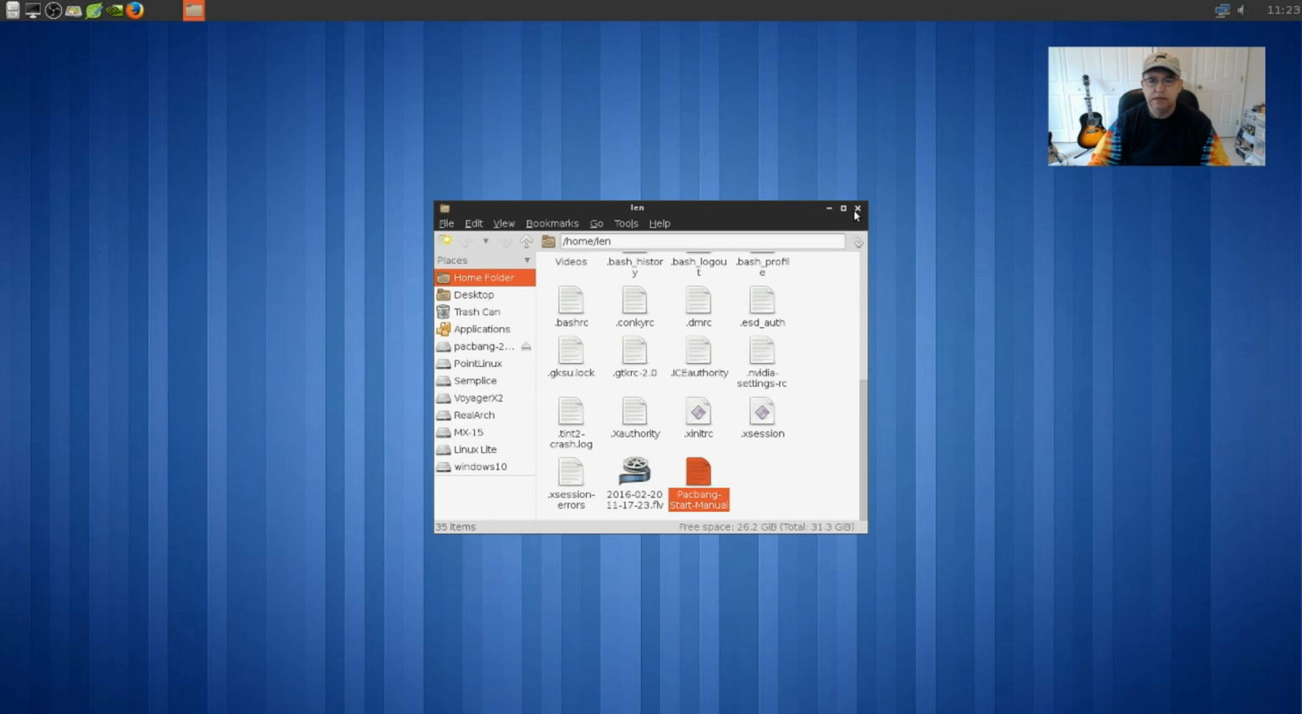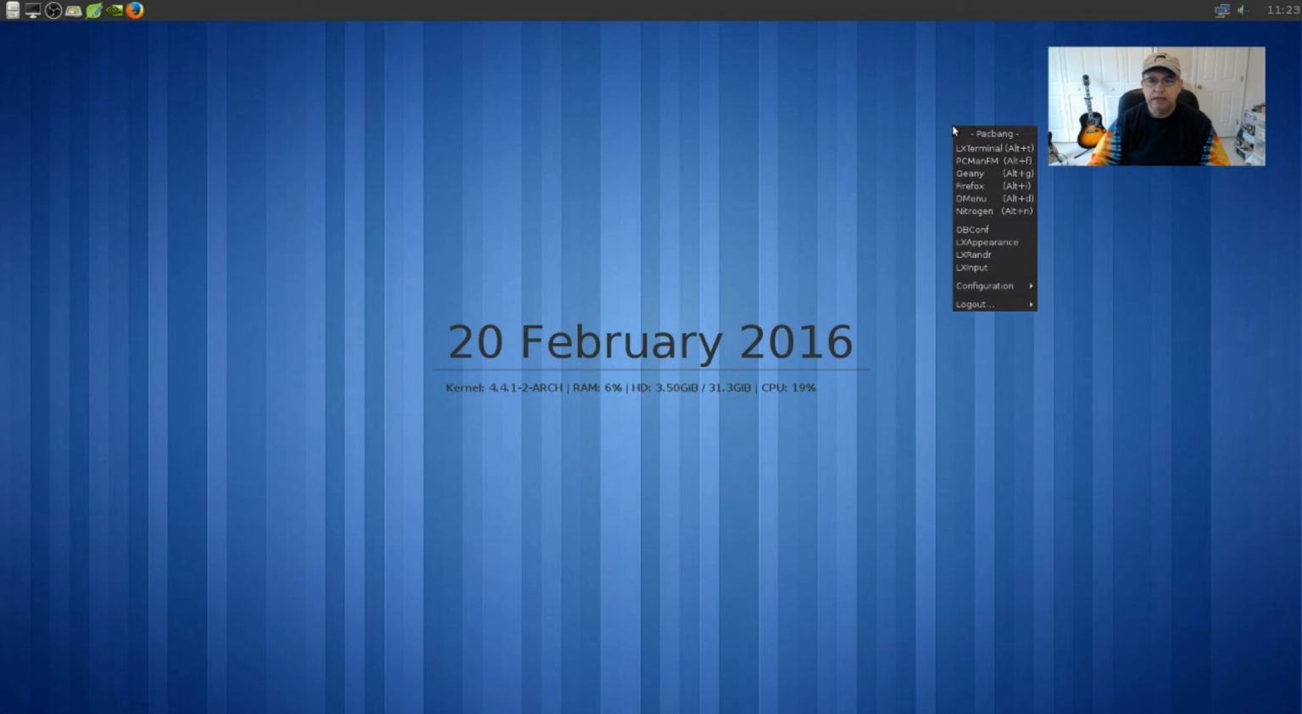Then, as I said, you can create a dynamic right-click menu with icons, and more than likely I'm going to do another video on that. But this keeps it simple. Put your icons where you want them, and it still keeps you with your simple-looking Openbox desktop.